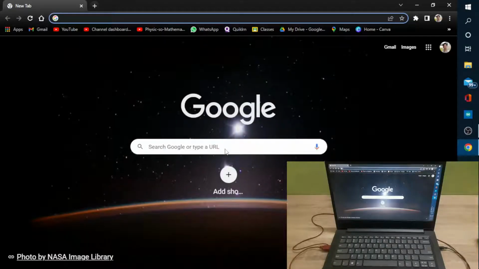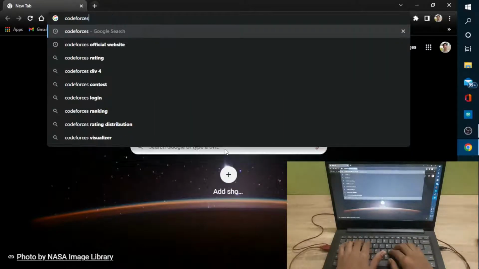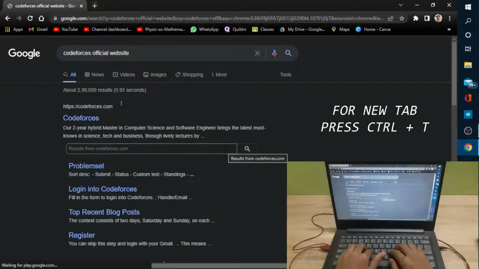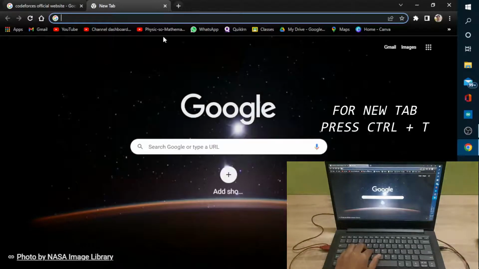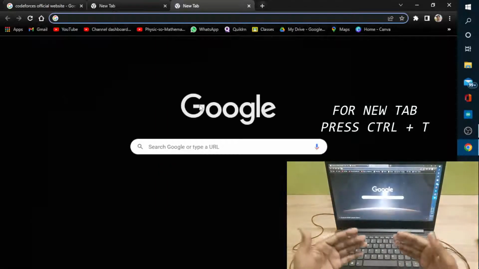Let me assume that I'm working on the Codeforces official website, and suppose I want to go to a new tab. Most people simply go to the mouse and click on the plus button so that a new tab will open. It consumes time. So what we can do is press the Ctrl key and then the T key. If you press Ctrl T, the new tab will open.